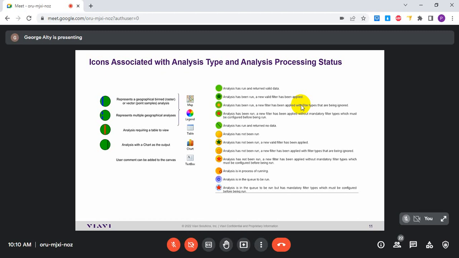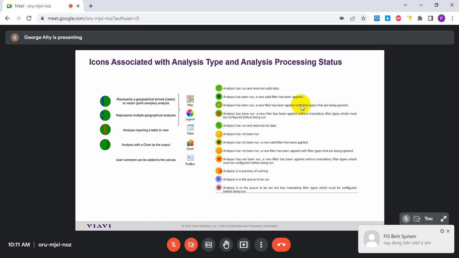Or we'll talk about legends later. Tables, analysis with a chart. So some analysis you can view in multiple aspects. So for example, a points analysis, you can drag that onto a map. You can also use points analysis in a table. So again, we'll come to that later when we start to actually get into using the system.